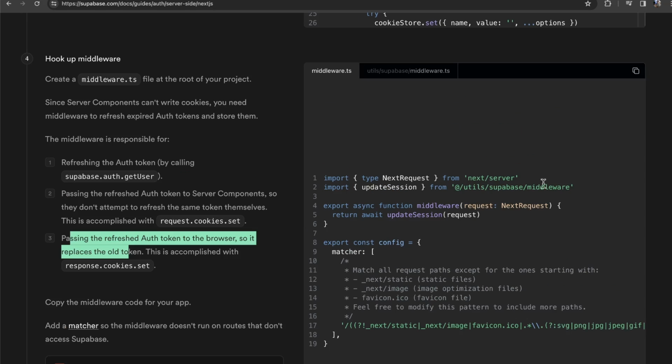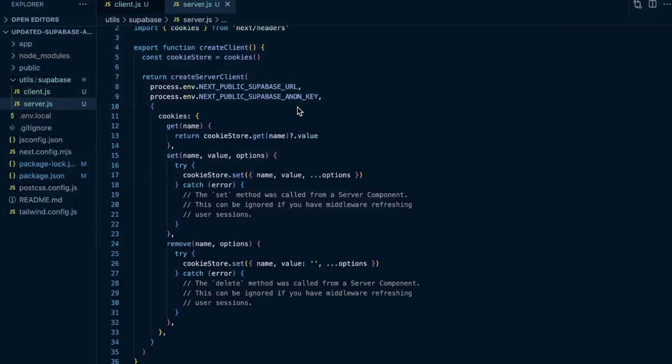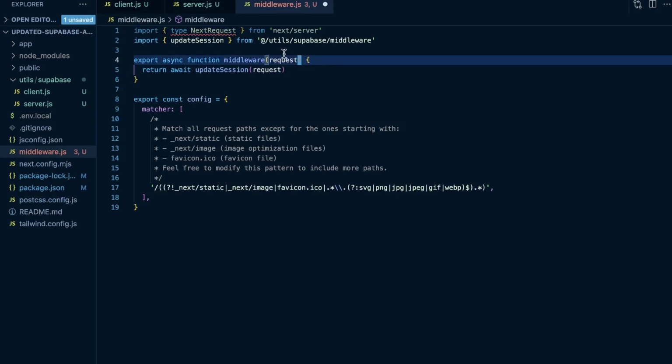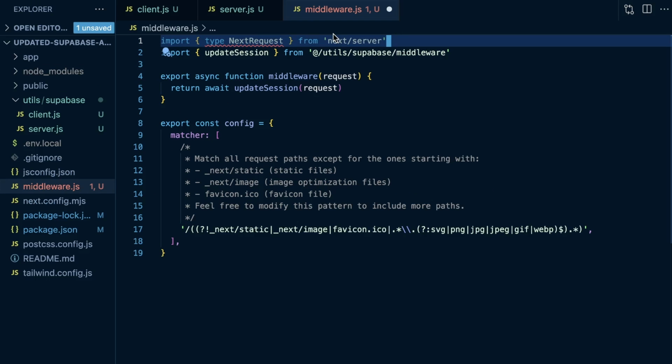So go ahead and copy this. And then in the root of our project here, so on the same level as our .env file and our package.json, create a new file, and it will be middleware.js. And then go ahead and paste from the docs, remove the type annotations here.